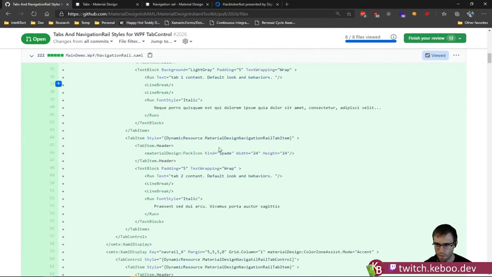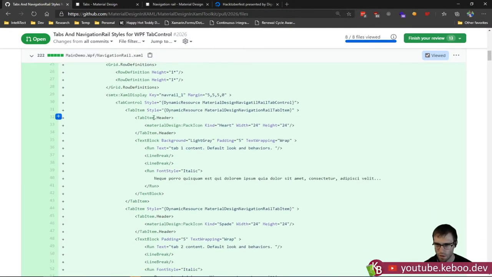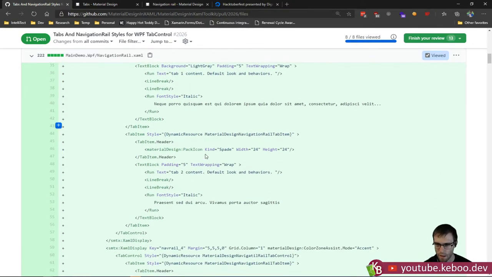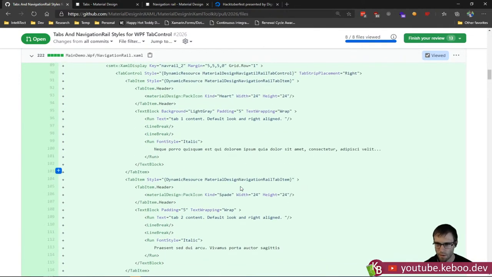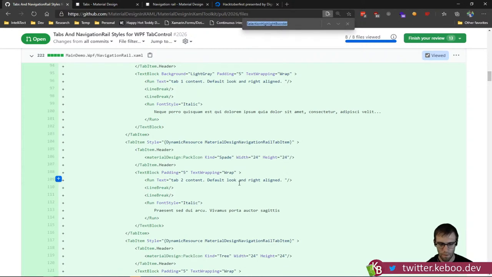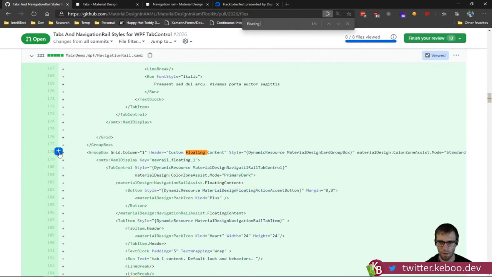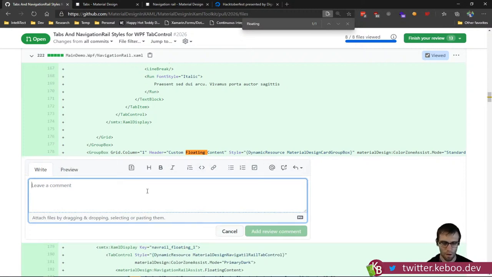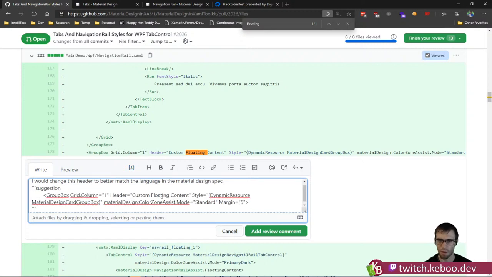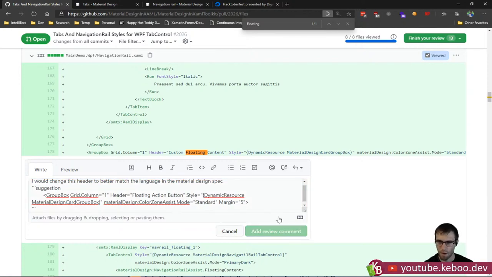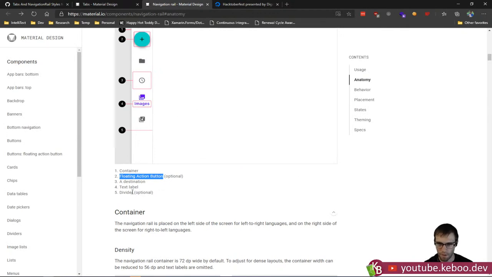custom floating content. And I think what I would do, let's change that top level thingy. See, where is it? Custom floating content. So I would change this header to better match the language in the material design spec. And then we'll just throw a suggestion of what we're actually talking about. Right, boom, floating action button, right? Just so that it lines up with what's being said here.